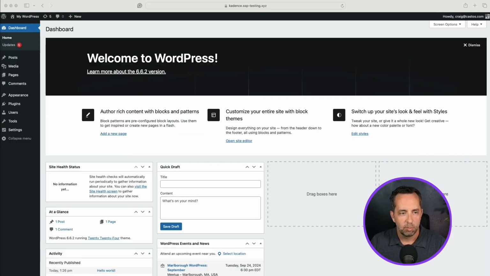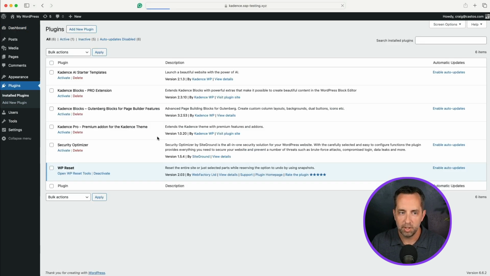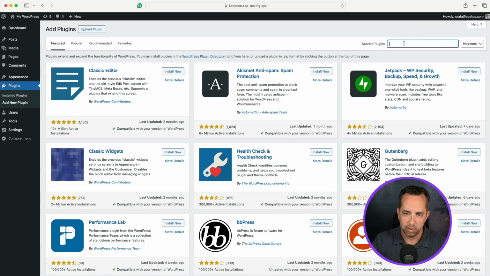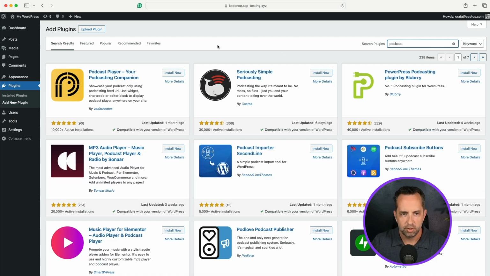So here in WordPress, we have as much of a brand new install as I can have on one of our testing sites. The first thing I want to do here is go to the plugins area and install Seriously Simple Podcasting. I'll do that by clicking add new plugin and I'll search for podcast. It should show up first or second option here. I see Seriously Simple Podcasting here and we'll go ahead and install this. It takes just a second to install and then we'll activate.